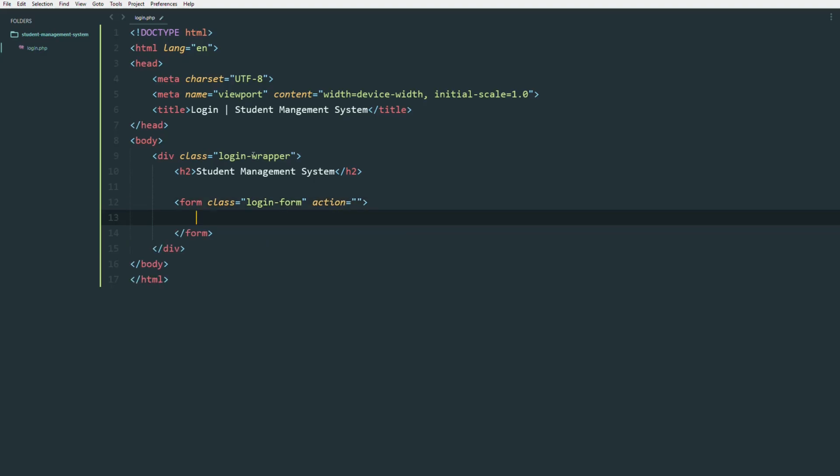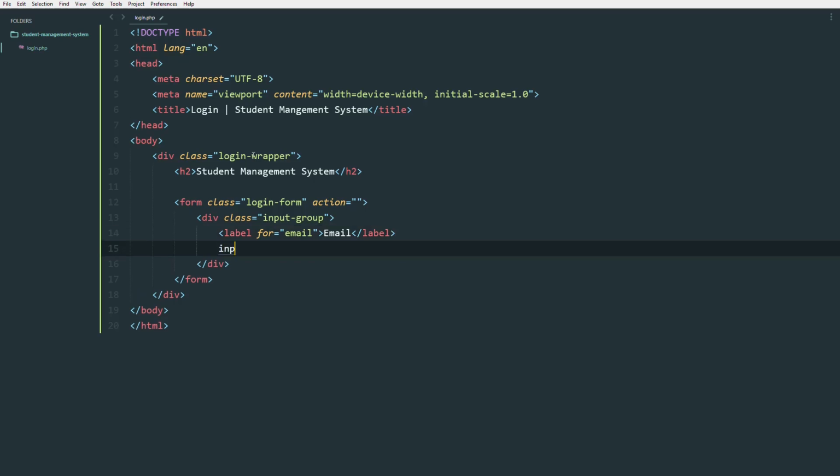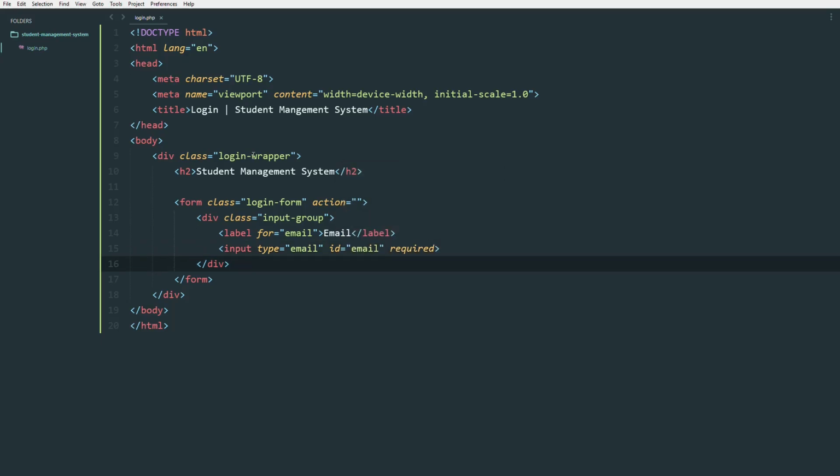And then here let's add a container of the input. So let's add an input group class. First let's add a label, so we'll capture the email. Type is email. Let's add an ID of email, and then this should be a required input.